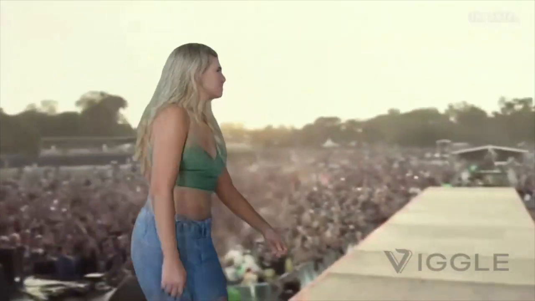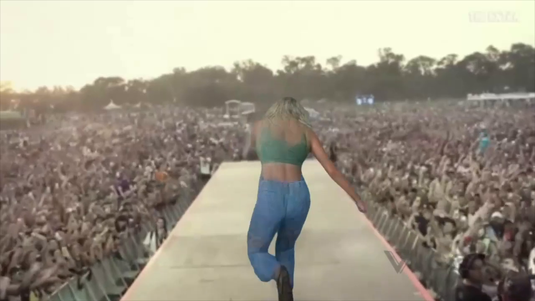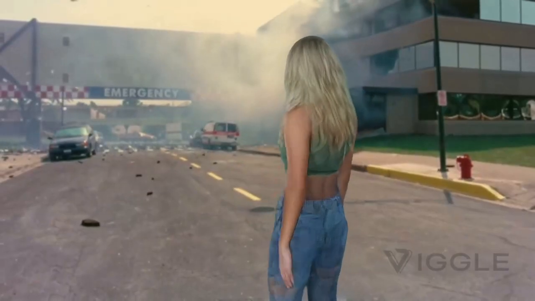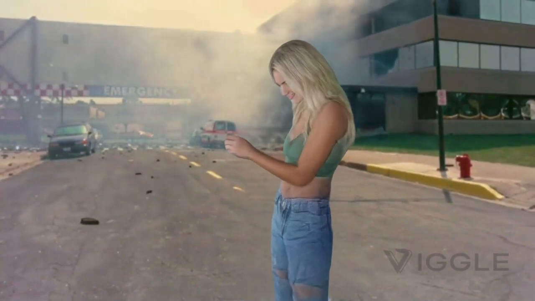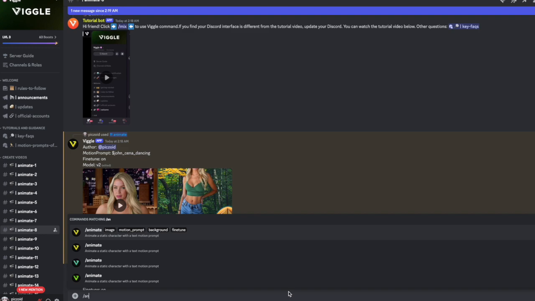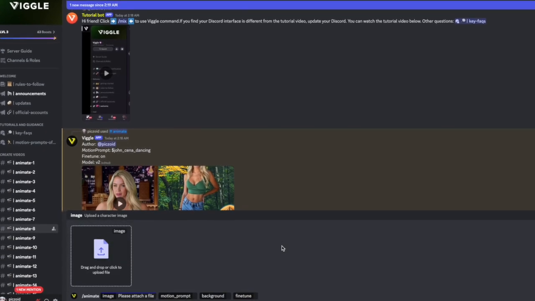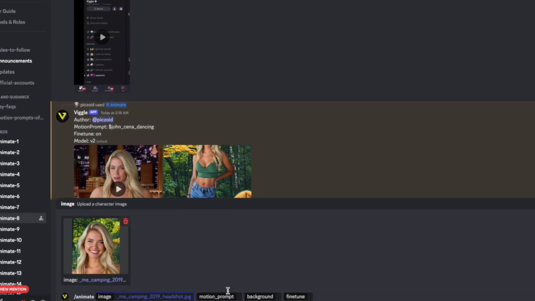Check this out. Not only does Viggle animate the whole body, it also guesses at what our lady friend here looks like from the back. And here she is, blowing up that hospital, which has always been a real-life dream of mine. Oh my god, relax. I'm kidding. So that's how to use Viggle's animate command. Easy peasy. I know it's not 100% perfect, but it's super fun, and for now anyway, it's totally free.